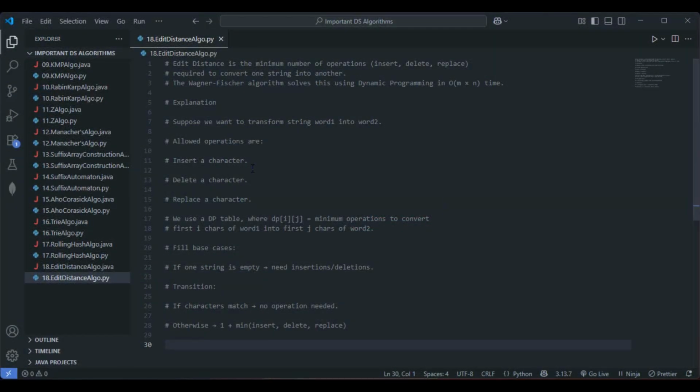Hello everyone. Previously we had discussed the rolling hash algorithm, also known as the polynomial hash algorithm. Today we'll be discussing edit distance using the Wagner-Fischer algorithm, also known as the edit distance algorithm.